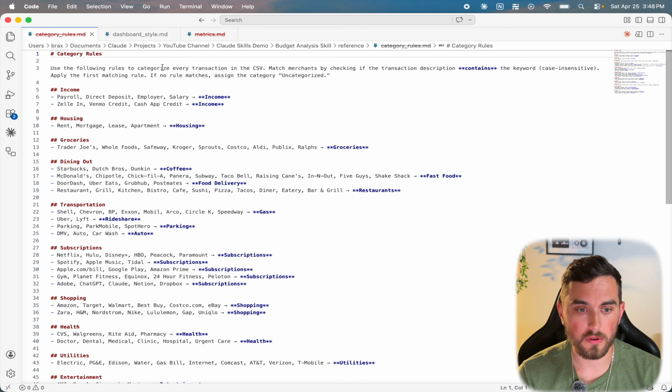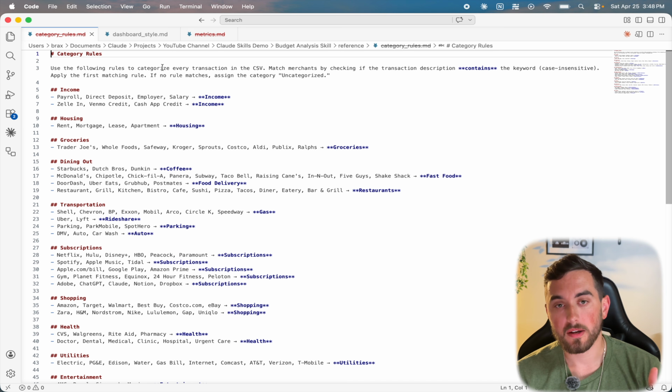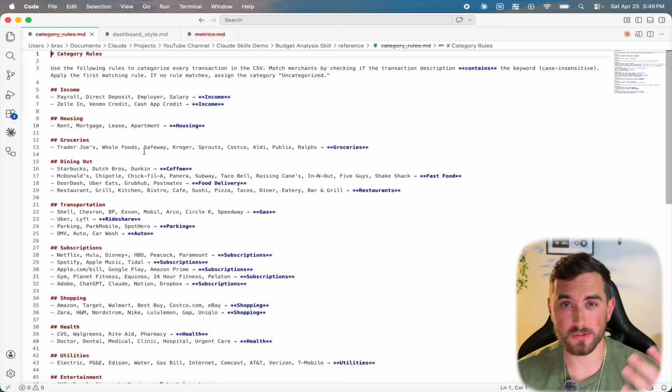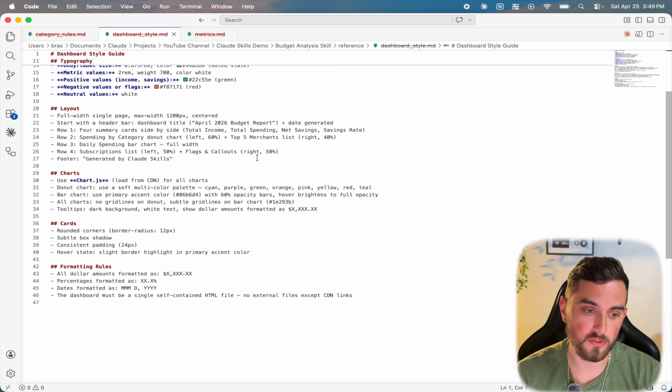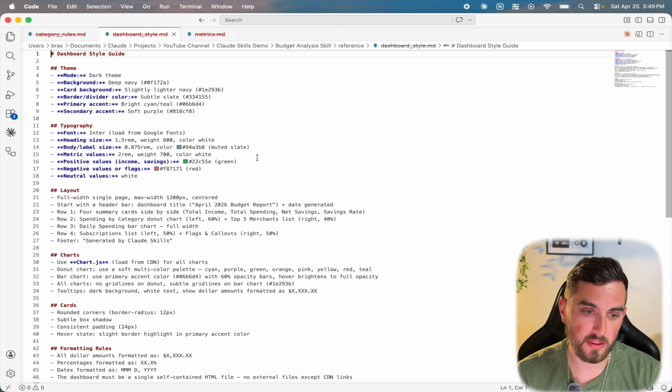I have 3 different reference files here. The very first one is the category rules. This is just defining how each category should be broken up in the actual budget report. Little tip, I actually had Claude create this MD file for me. I just briefly explained some of the category rules that I want, and Claude created this MD file for me. The other file is going to be the dashboard style. This is just defining the theme, the typography that I want to use, the layout, different charts, stuff like that.